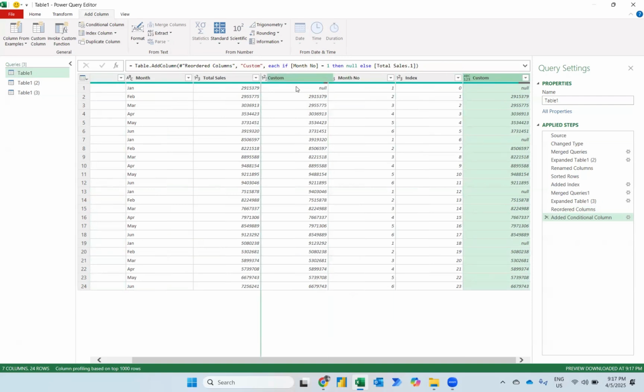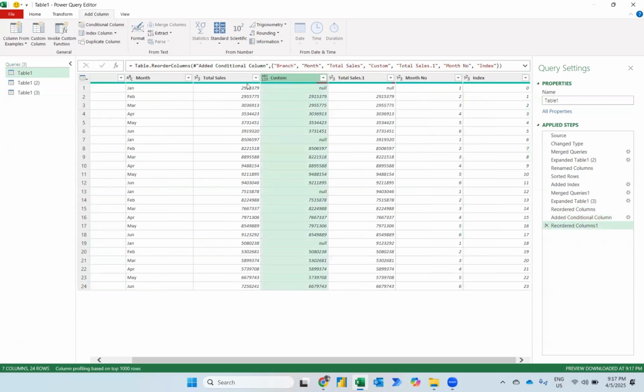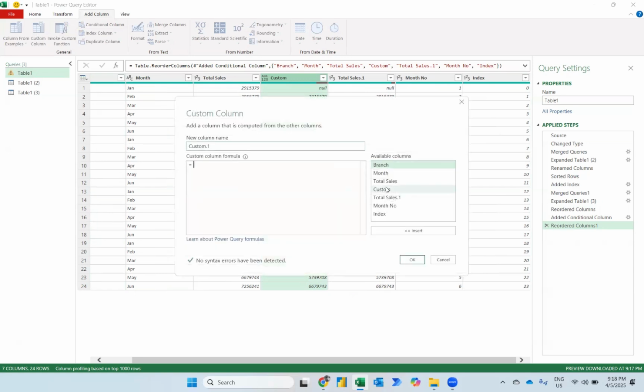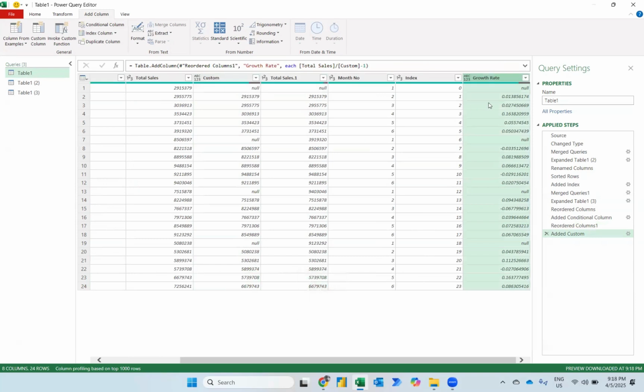What I'm going to do next is find the increment, the growth or degrowth. To do that, I go to custom column and use a formula whereby total sales divided by the previous value minus 1. Basically, we want to see the rate. So I write here growth rate and press OK. You'll get the answers in decimal form. We can actually convert this to a percentage.